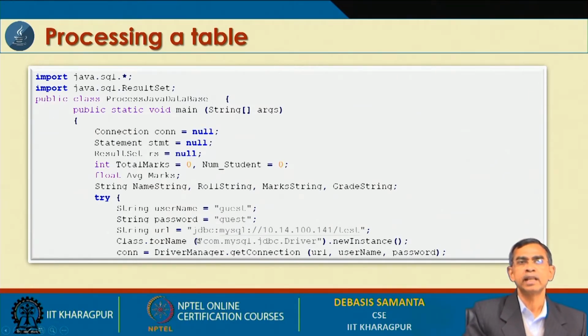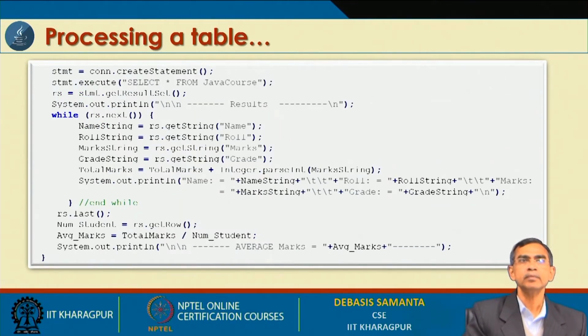So, these are the few statements as usual earlier. It basically establishes a connection from your application to the server, and then the statement object is created, and then we get all the results, because we need to fetch all the results. So, select star from Java course will basically fetch all the results, those results will be stored in RS, the result set, and then the results that are obtained can be processed. It is like this as you see here.